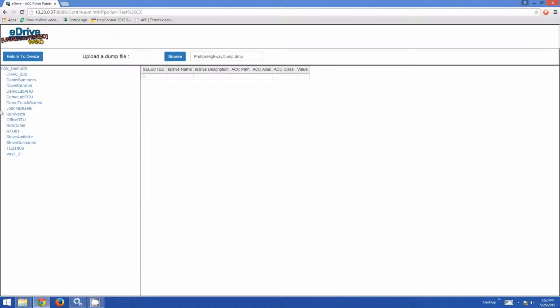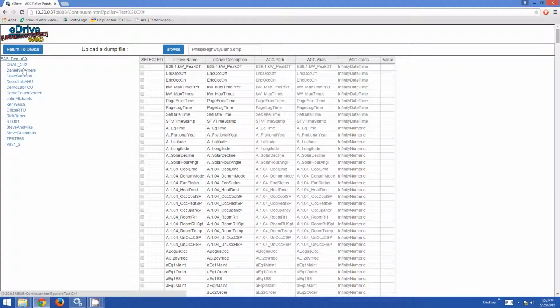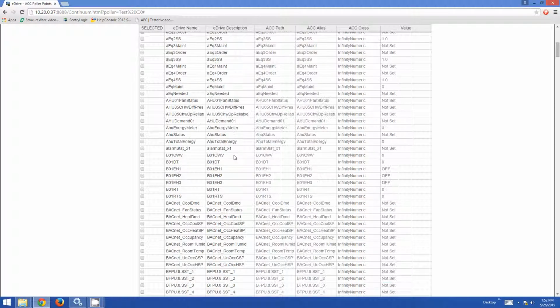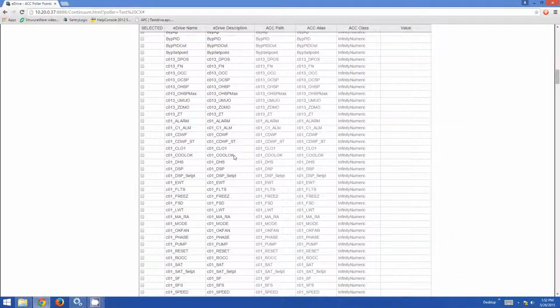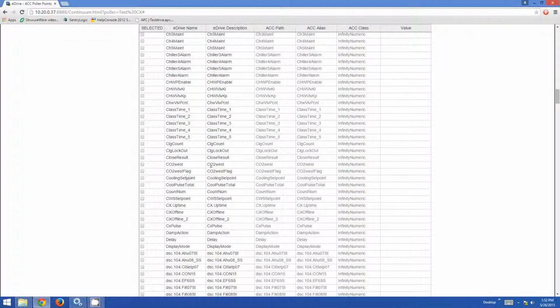Now what you notice on the left-hand side here is this is actually the structure of my AND over CX. So I've actually got a CX with a few infinite controllers under it. So in my case, I want to add a point under my CX. So I'm going to click that CX, and now I can see all the points that exist within that CX. So I'm going to scroll down here. I'm going to pick 2 points to add to my CX. I'm going to add class time 1, class time 2.